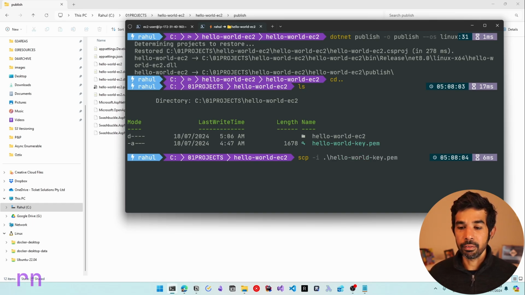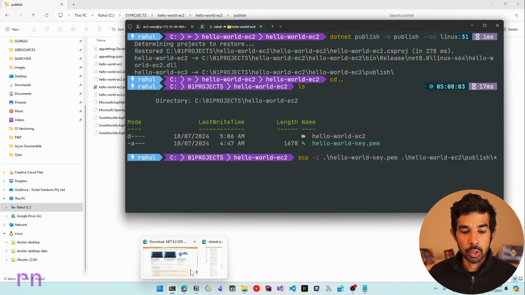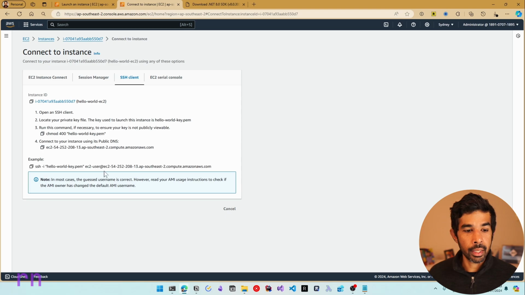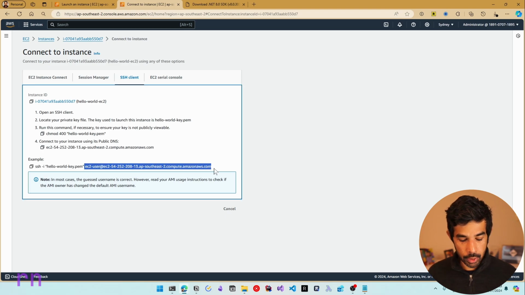Let's specify the folder that needs to be copied. In this case, that is going to be Hello World EC2 and the publish folder. So let's specify the publish folder. And since we need to copy all the files inside that, let's use the star wildcard. Now let's also specify the EC2 instance name. If we come back to our AWS console, you can see here the EC2 instance name. So let's copy that and use this inside here.